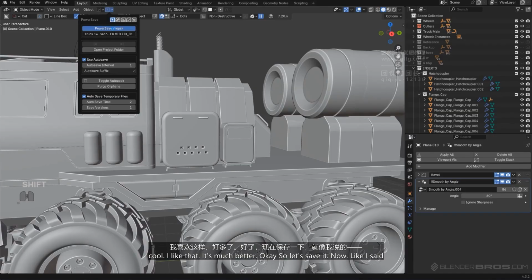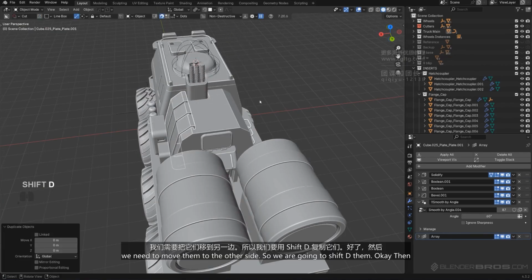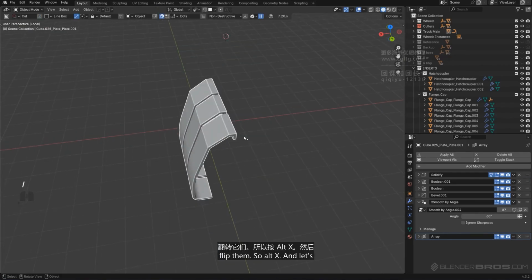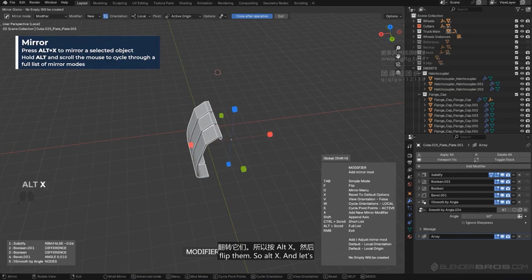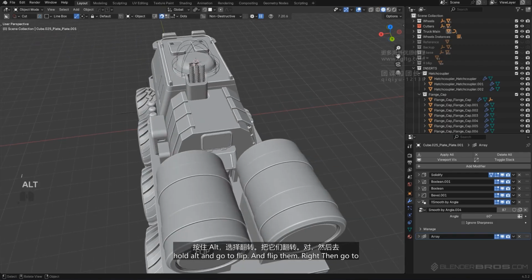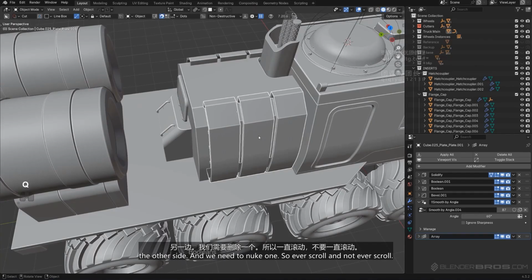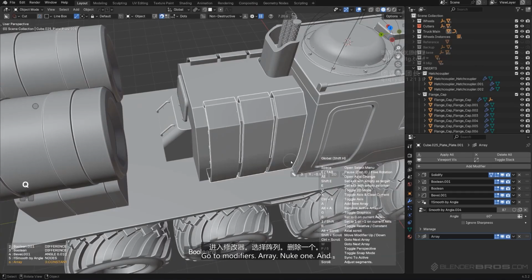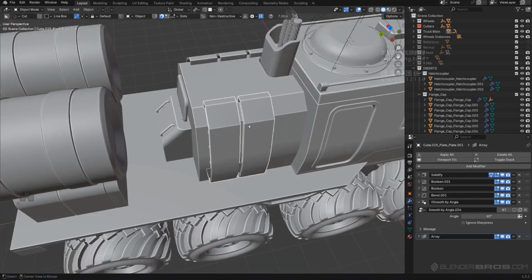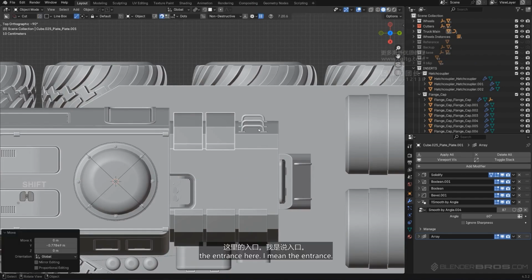So let's save it. Now, like I said, we need to move them to the other side. So we're going to Shift D them, okay? Then flip them, so Alt X, and let's hold Alt and go to flip and flip them, right? Then go to the other side, and we need to nuke one. So ever scroll and not ever scroll. Go to modifiers, array, and nuke one, and move it to this side. So GY and move it in here. So you see the entrance here.